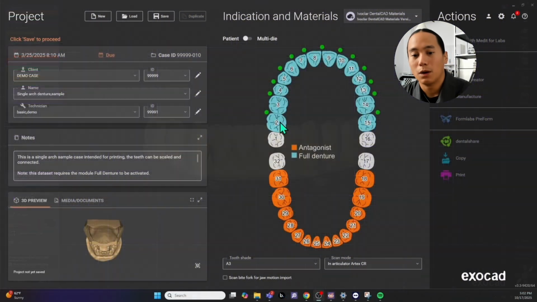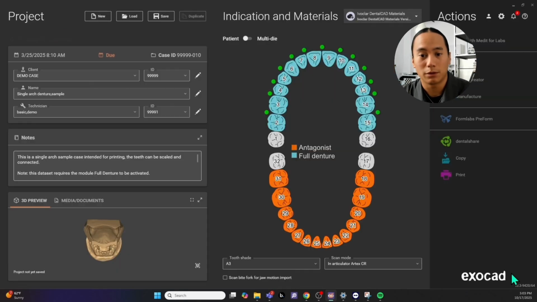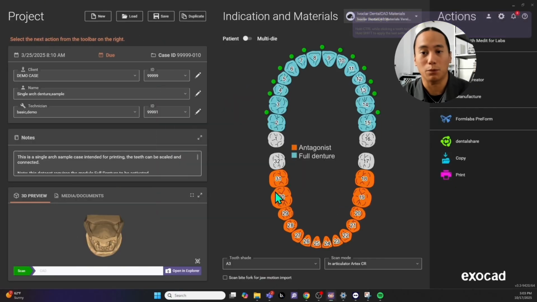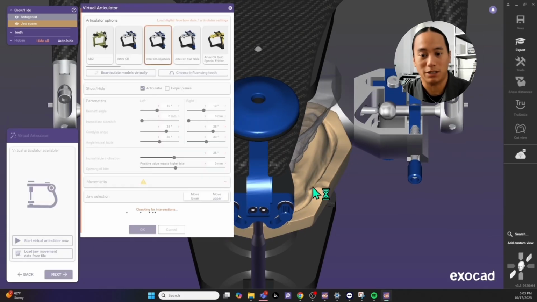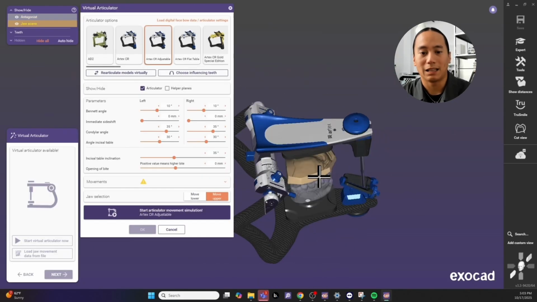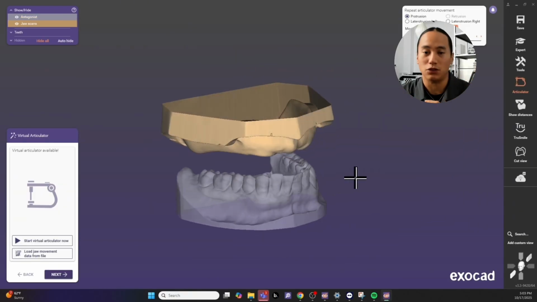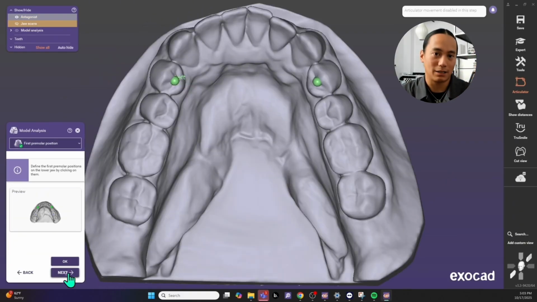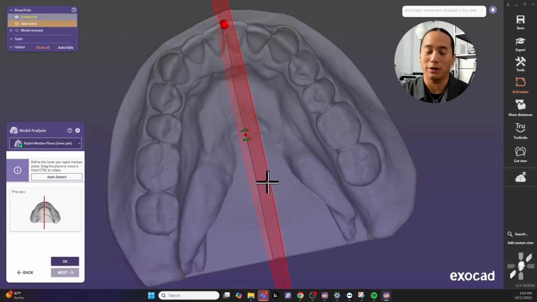One of the newer updates in exocad is the Ivotion Module through Ivoclar. Ivoclar and us at Imagine have partnered so that we're able to mill their Ivotion solution through our iMill milling machines. And what that allows us to do is to mill the denture in one piece, teeth and gingiva all in one shot, rather than in the past having to process the teeth and process the gingiva separately. You're able to do that all in one go now.